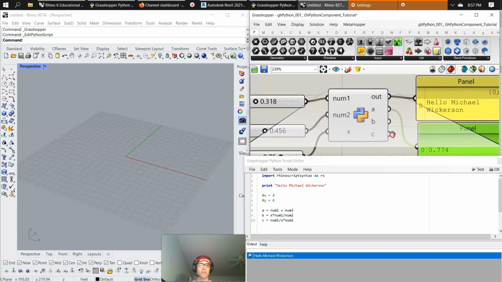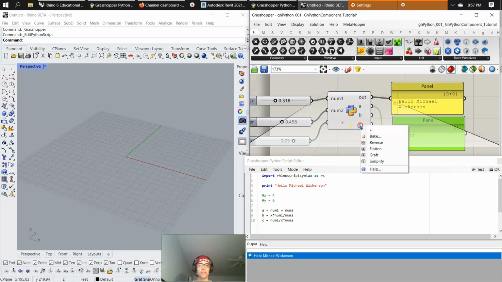You don't have to have a type hint on outputs. It doesn't matter. It knows what it is. So there's no chance of right-clicking these and setting their outputs. I'm going to hold down Shift. I'm going to bring it in there. And there's B and there's C.